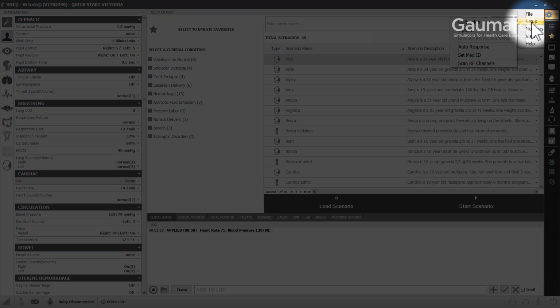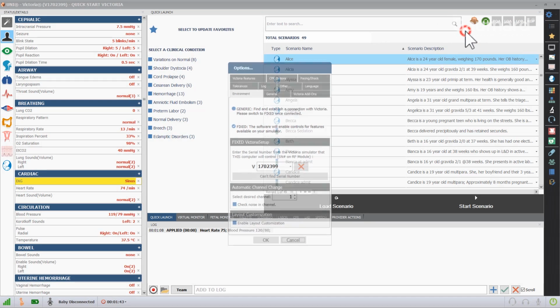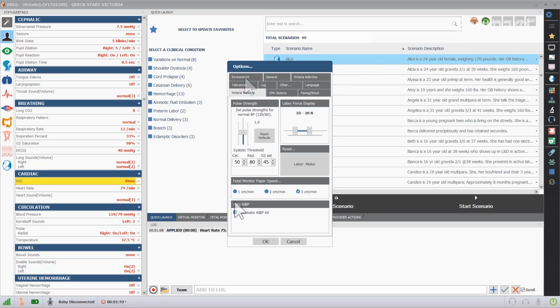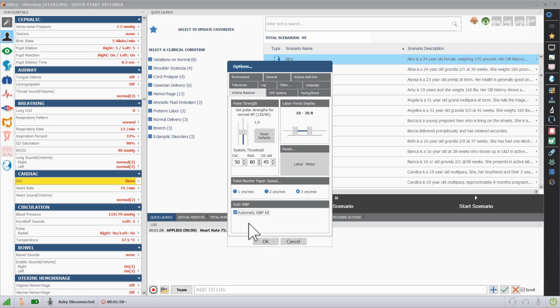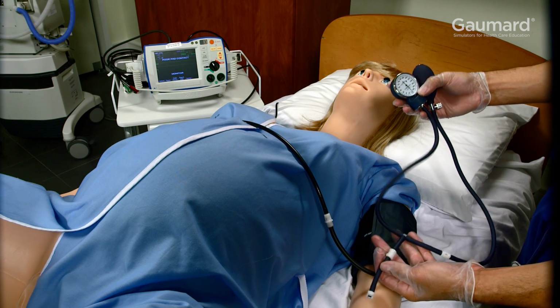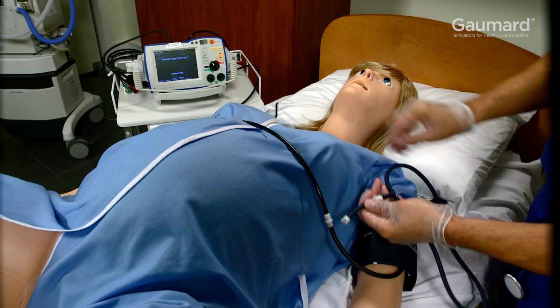Click the menu icon in the upper right, scroll over Setup, and click Options. In this menu, click the Victoria Features tab. Click the box next to Automatic NIBP Kit to turn the feature on. Then click OK. To use an automatic NIBP machine, you have to calibrate with the Auto NIBP Calibration Kit.